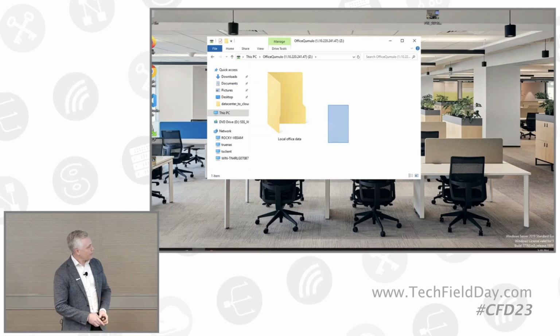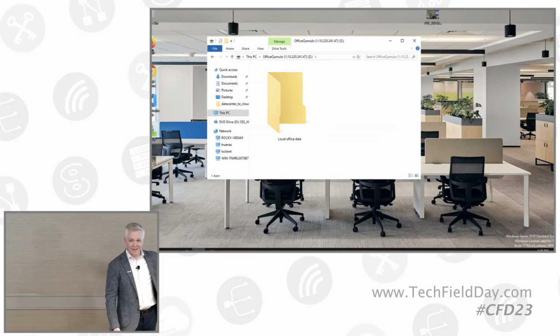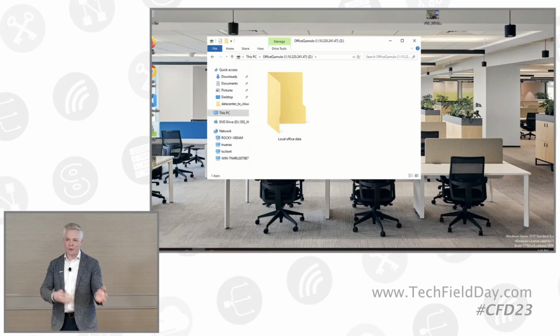So now, as you can see, I've disconnected the data portal. That directory is now gone. So we saw it appear, now we've seen it disappear as we establish the data portal and remove the data portal.